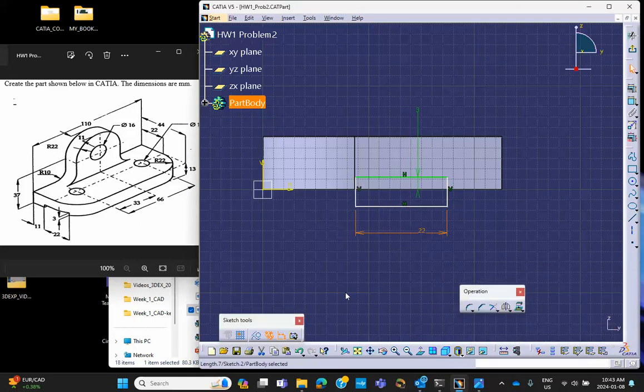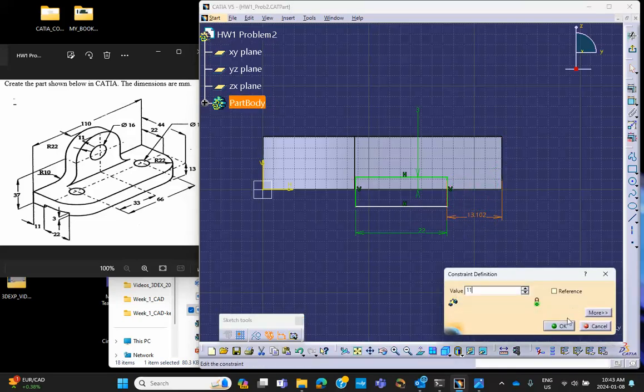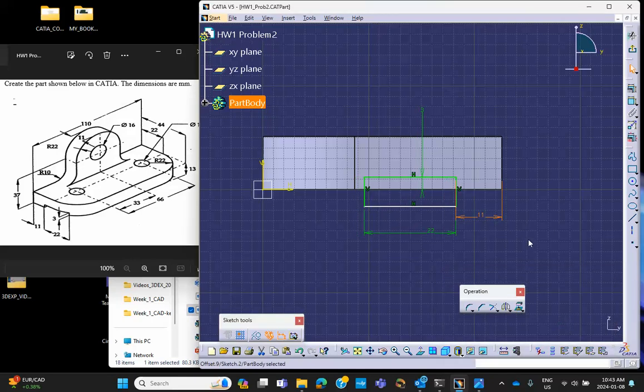It's just that it has to be positioned properly. Positioned properly means from that edge to this edge, it should be 11. Or sorry, this edge to this edge should be 11. So dimension from here to there, 11. I think that positions it properly, if I'm not mistaken.